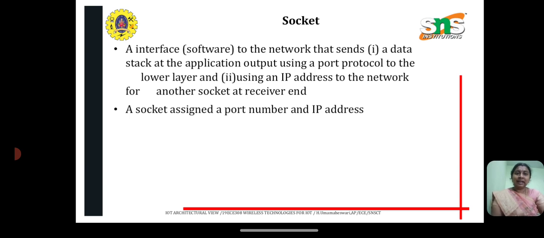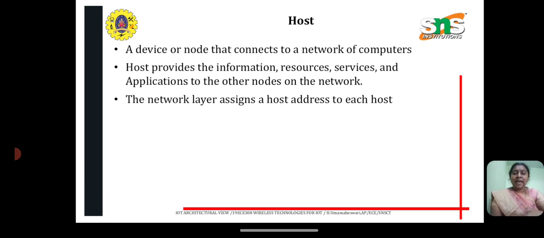Socket: an interface to the network that sends a data stack at the application output using a port protocol to the lower layer, and also using an IP address to the network for another socket at the receiver end. A socket is assigned a port number and an IP address.